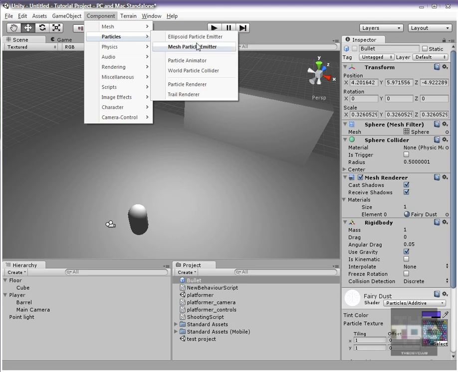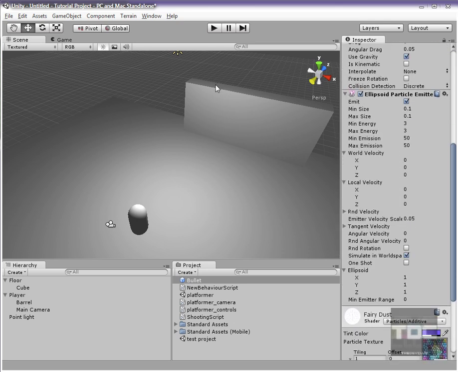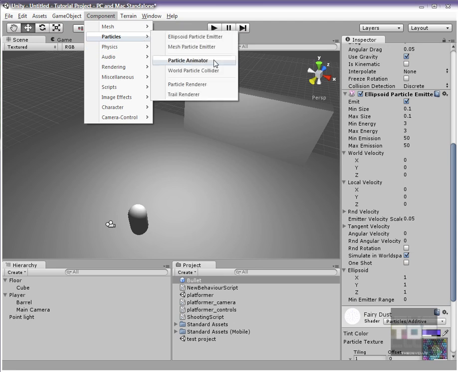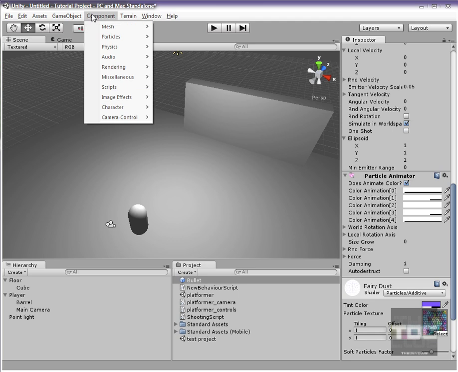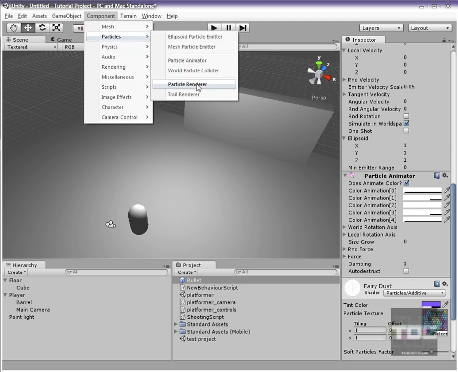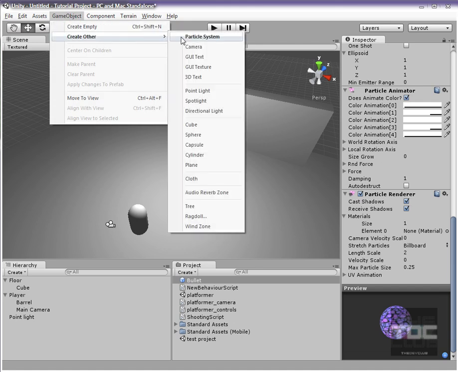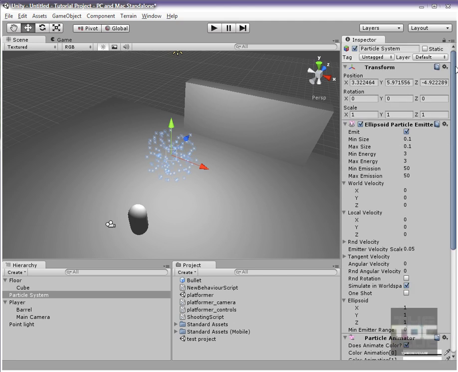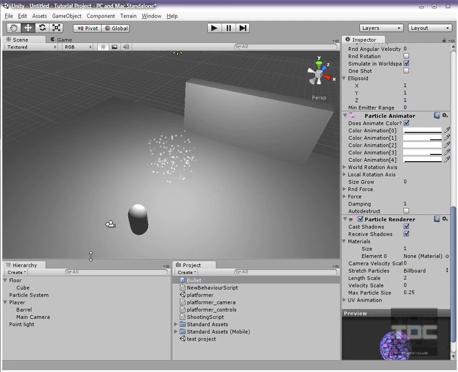So in this case we're going to create an ellipsoid emitter, which just creates flat particles in space. You see here's the emitter, and then we want to attach another one, which is the animator. So this is going to control how they behave and how they change. And then we attach a third one, which is the renderer, so we can actually see these particles. And if I create a particle system, you'll see it has all the same components. This is the particle system here, and here's my prefab with the same components attached to it.